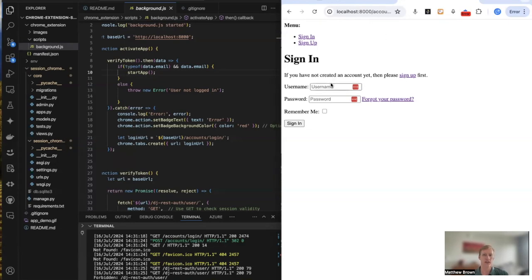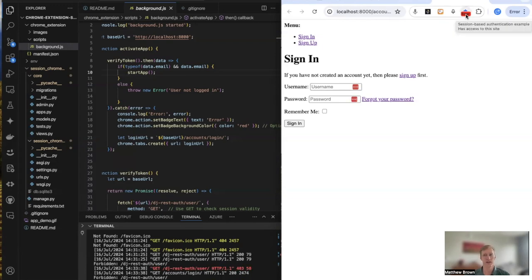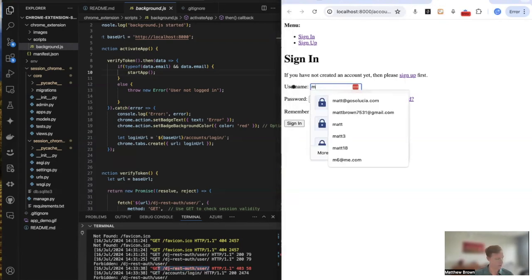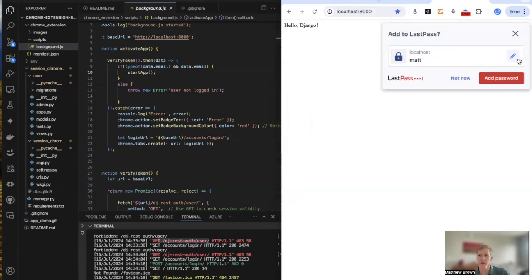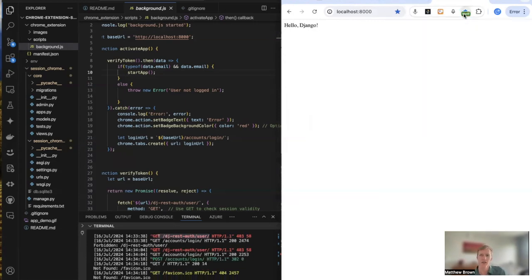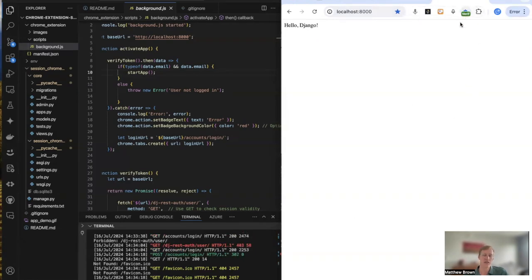So this is the Django web app, and this is our Chrome extension here. You can see right now when I click the Chrome extension, it just takes us to the login page and says error. So the user view is not returning a logged in user. But now once we log in, now you can see when I click the Chrome extension, we get a 200 response from the new user view. So the user is currently logged in.